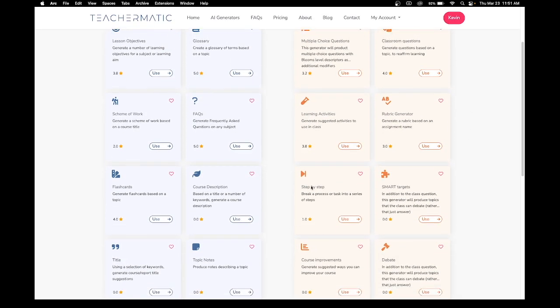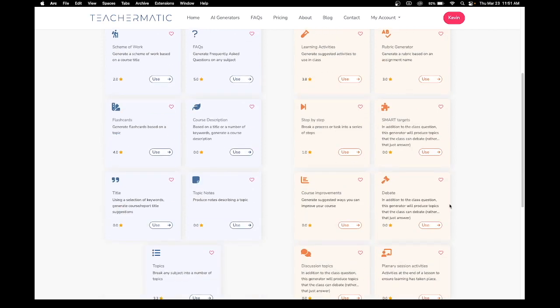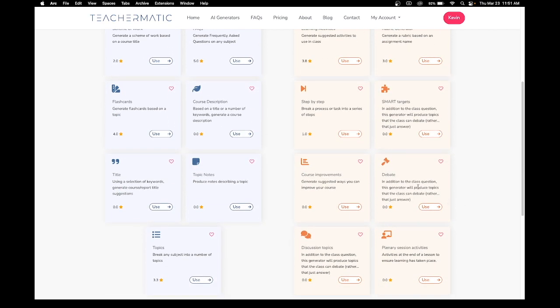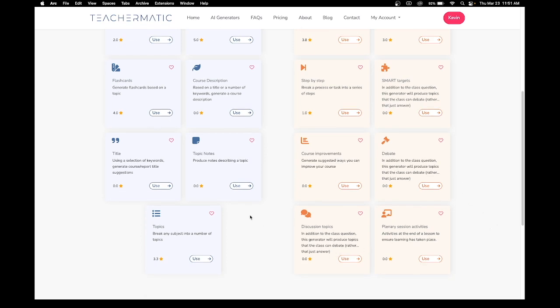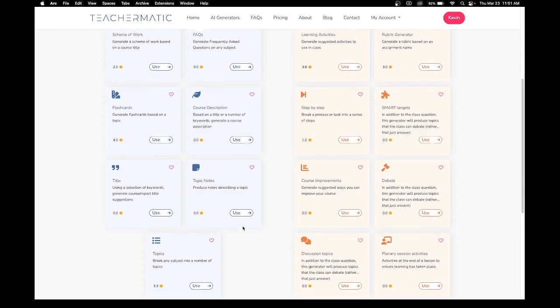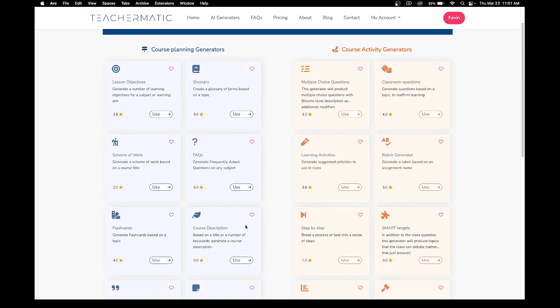We also have learning activities. We've got step by step, which breaks down a process or a task into steps. This generator right here creates a class debate. You've got discussion topics. There are just a lot of generators here that you can use to create, again, course planning information or also course activity. So if you're planning on doing a discussion in class and you don't really know exactly what questions you want to ask, that classroom questions generator will give you some questions right there that you can use to facilitate your class discussion.